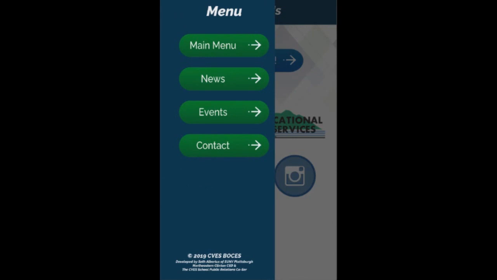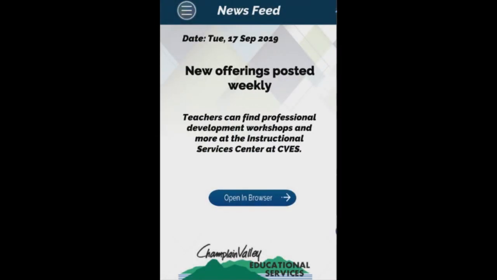The whole purpose of this app is to make it so schools are easily able to communicate information with their students. So if you switch over to the news feed, the really cool thing about this app is you don't need to update it manually. The app gets updated through RSS feeds that are read through websites.